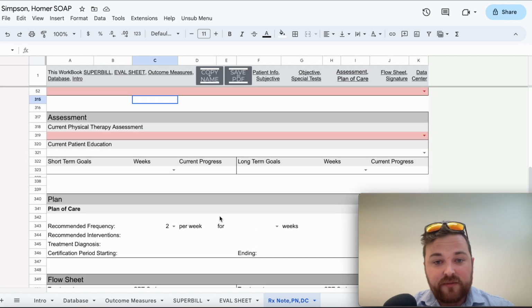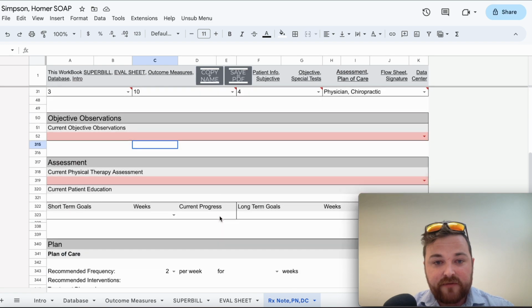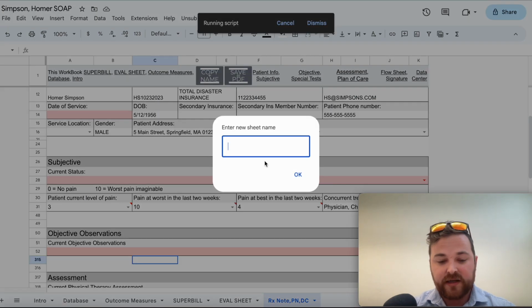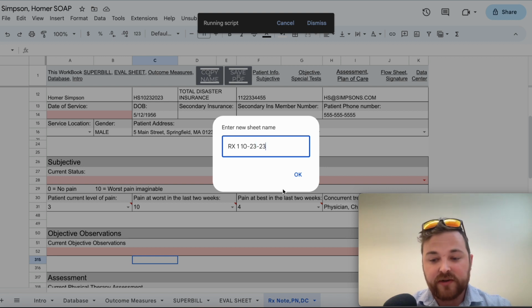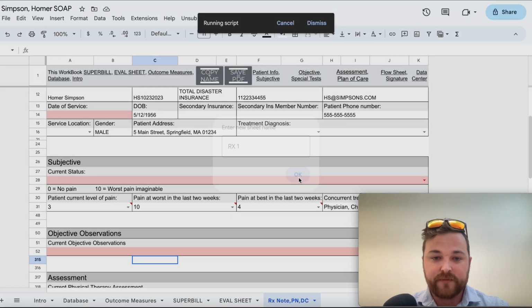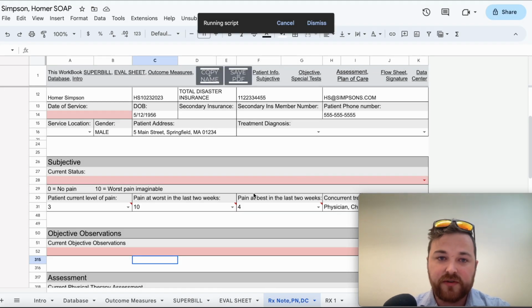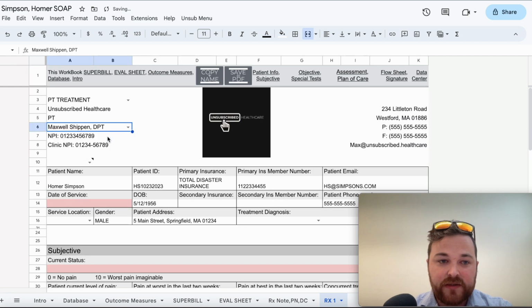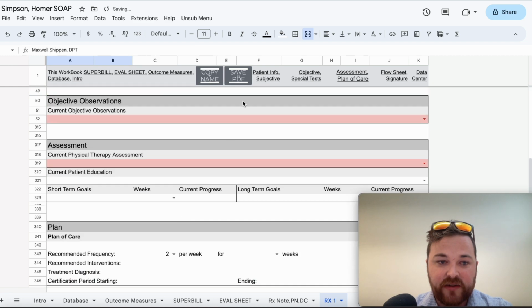So if we were done documenting for their treatment, what I would do is I would do copy and name, and I would do RX1. You could put the date that you did it as well if you want to. It really is up to you. However you want to do it, you can do it. So usually I would just do RX1. When you click OK, it's going to create an exact copy of it. So I'm going to put my name down, and then I'm going to click Save as PDF.